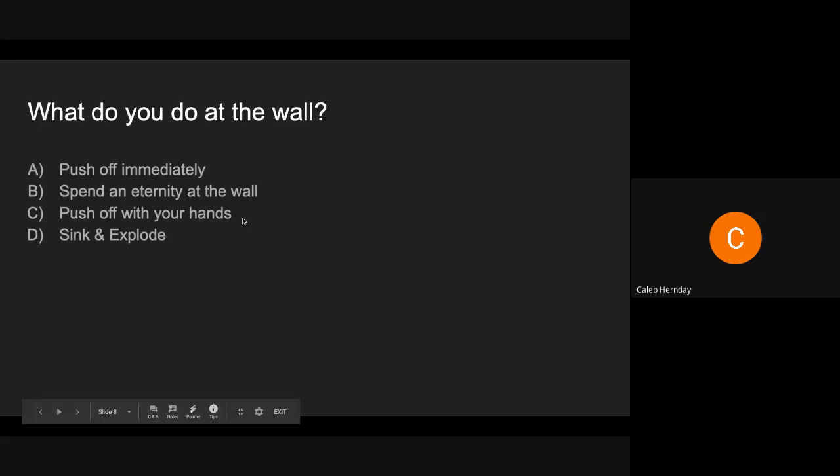And then what do you do at the wall? You want to A, push off immediately. B, spend an eternity at the wall. C, push off with your hands, or D, sink and explode?